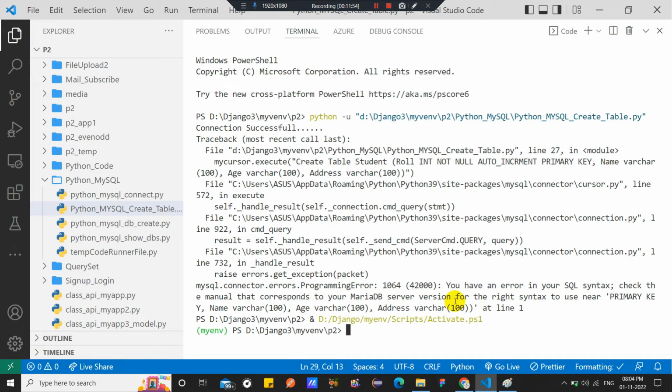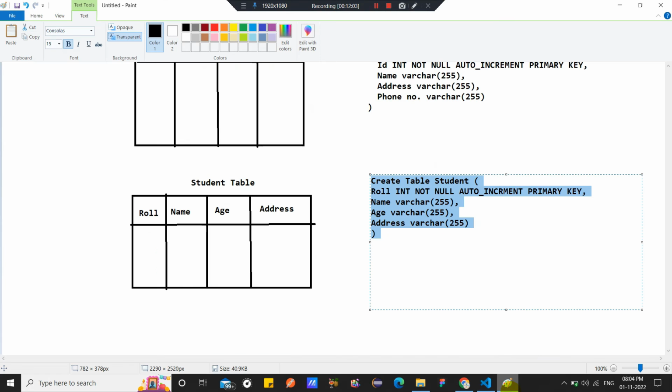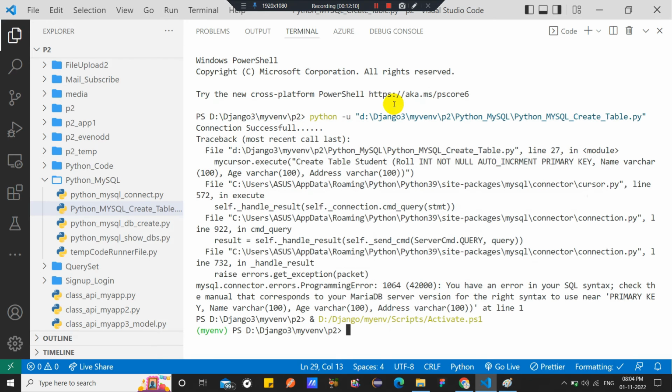So okay, to use near primary key name. Okay, write the syntax of PRIMARY KEY. Okay, everything is okay. Primary. Okay, everything is okay. Okay, fine.